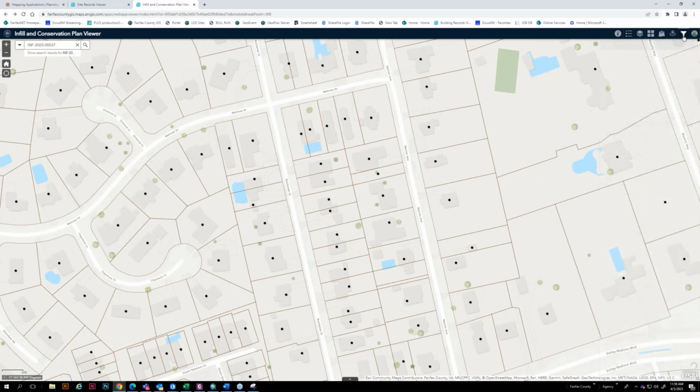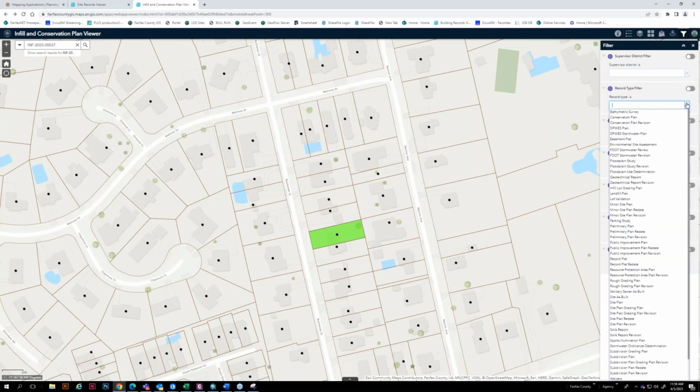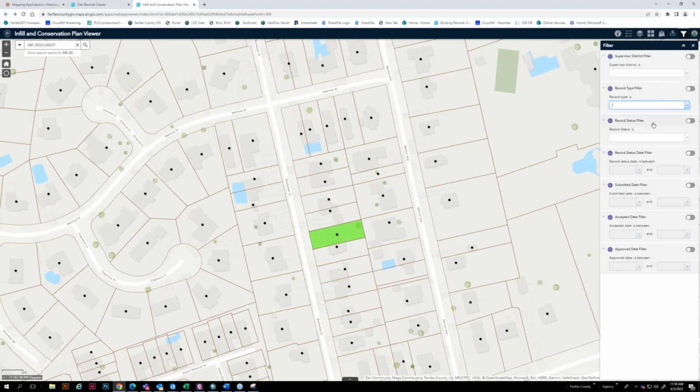And then as far as the filters, it's basically the same. Well, you can filter by district, which is not in the other app, and then by the record type, which is only going to be infill or conservation. And then the various dates, you can filter on those to kind of refine what you're looking at.